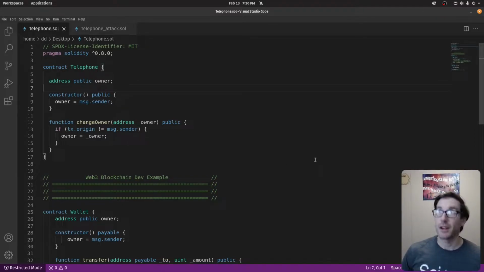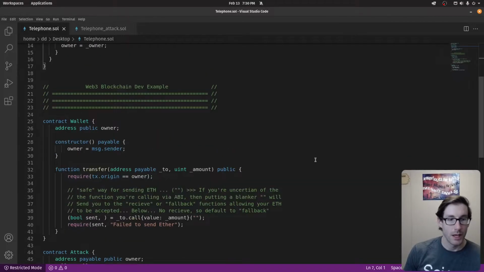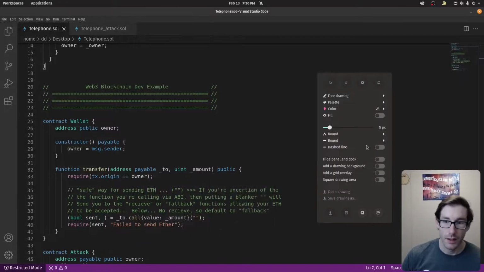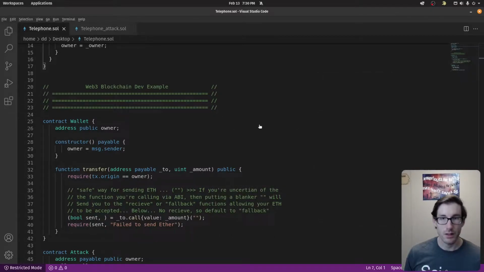But this attack is very similar to cross-site request forgery if you know anything about Web 2 application security. And if we come down here, we have two contracts, and we're basically going to try to phish the target. That's our goal, is to phish the target so the target does what we want them to do in a roundabout way.